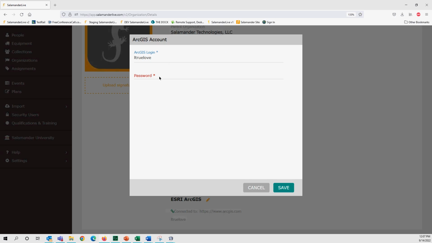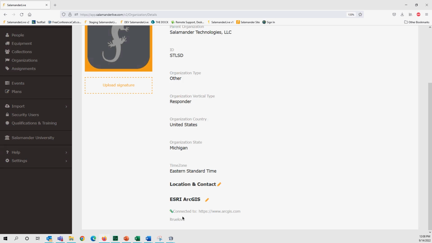Some tips and tricks on here. The username is extremely case sensitive, so make sure you type it exactly the way you have it set up. If you have uppercase and lowercase letters, make sure you type them in exactly, and of course make sure you have your password. Click Save, and once it's saved, you should see where it says Connected.